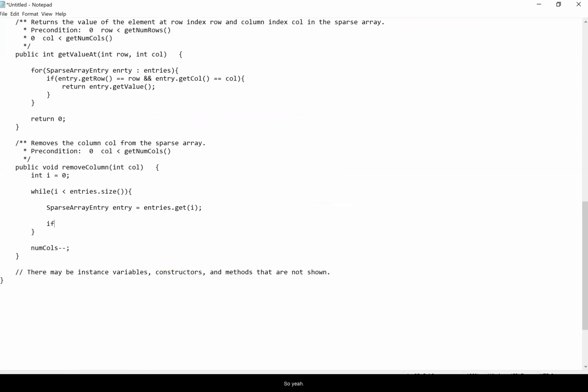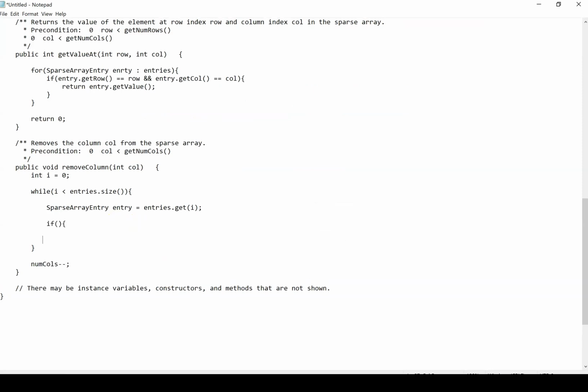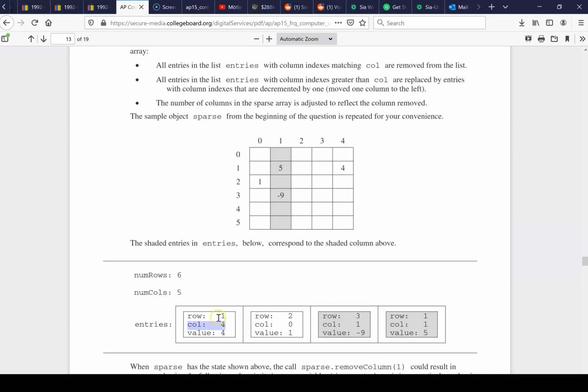So if our entry dot get call is equal to the call that was passed in, then we entry dot remove what's at position I. All right. So in this case, if column was 4, we get what's at I, which would be 0. So this is at position 0.